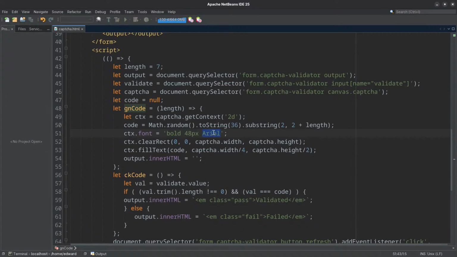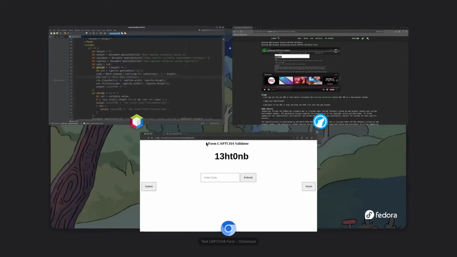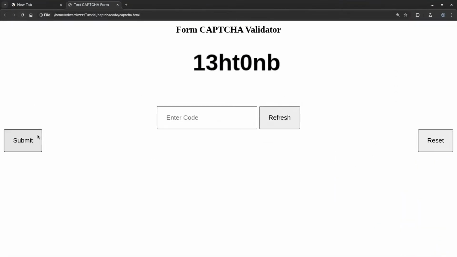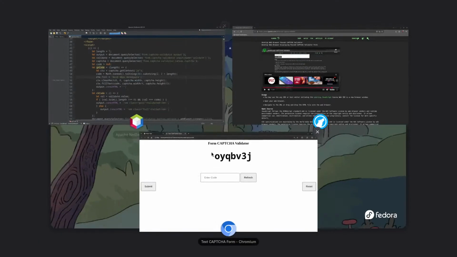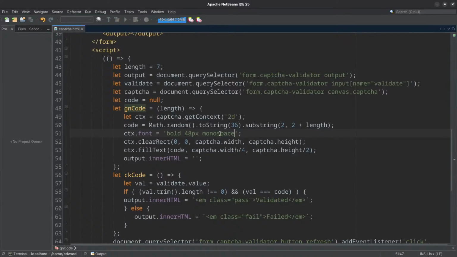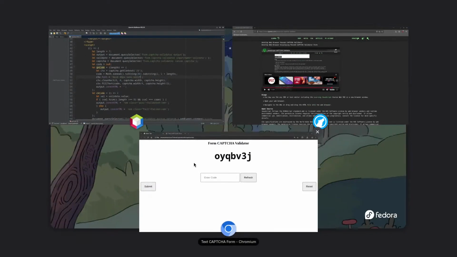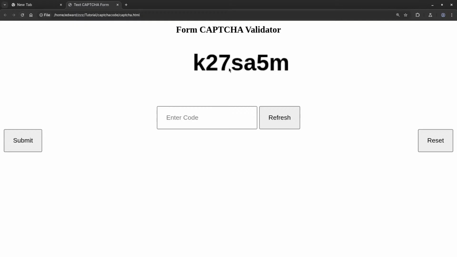I think there's, is it monospace? Monospace. Oh, sans. Well, I think monospace is a sans, so I'll do that next. If I refresh this, you see that's a monospace font. And you can do sans serif. Sans serif. Yeah, see that's a sans serif.